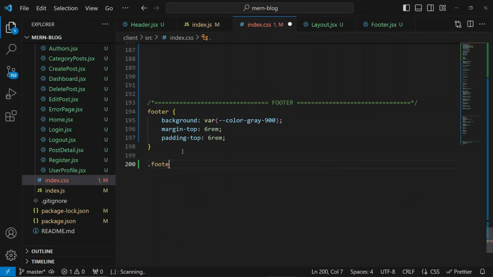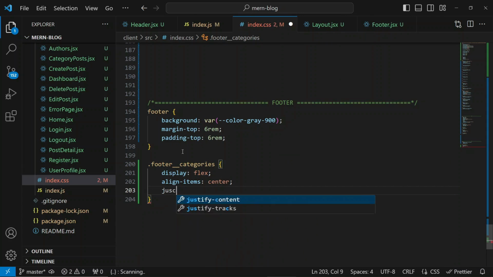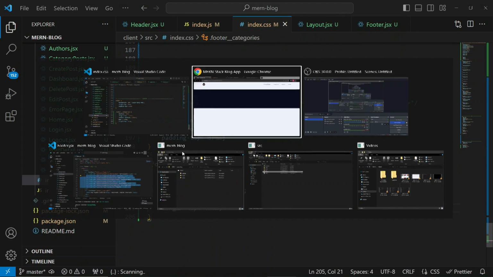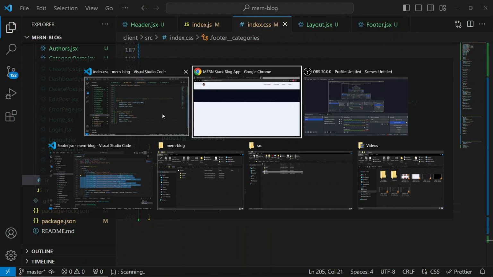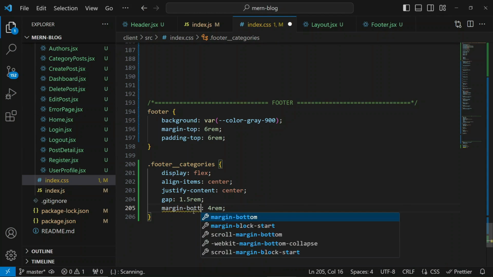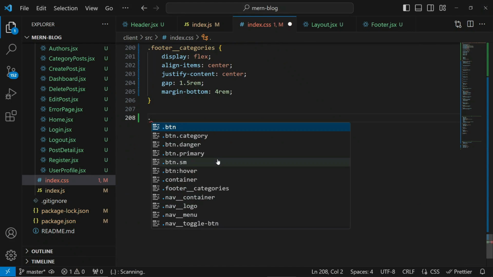Now let's get the footer categories, the unordered list. We are going to display flex, align items to the center, justify content to the center, and give a gap of 1.5 rem between them, and a margin top of 4 rem. Sorry, that should be margin bottom. Right, I'm going to give it a margin bottom. Perfect.